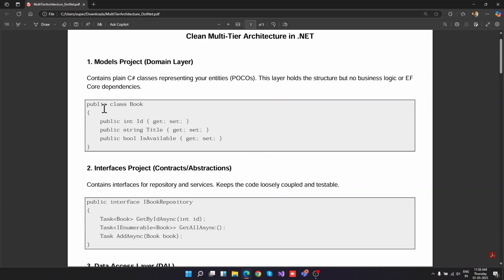You see that public class Book, this is the domain class. Here we are dealing with some kind of library management system. Think about it, libraries have books and members and all. So first things first, we have a book class, and the book class has something like ID, title, and whether the book is available or not.